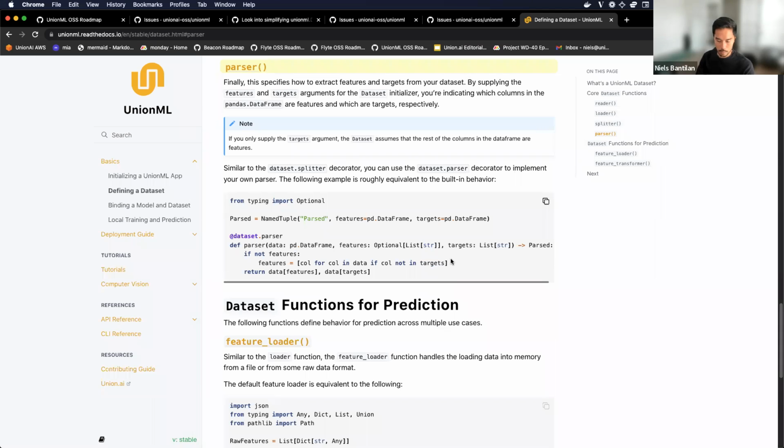So that's... if not features. Yeah, there should be features as none. That means if features is none, then features are in targets? No, then the features are the columns in the data. Okay. Oh, these are column names. Oh, okay. Yeah, yeah.